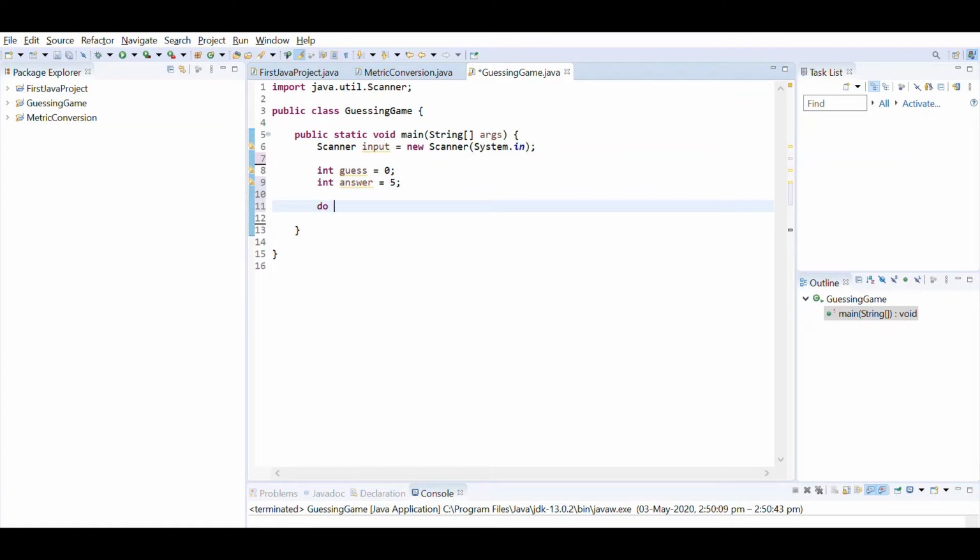A do-while loop syntax looks something like this. You write the keyword do, put curly brackets, and after the last curly bracket you write while, and then in the parentheses you write your condition and a semicolon. To show you the difference between a while loop and a do-while loop, here I will make a while loop. To do that, write the keyword while, parentheses, and those curly brackets.